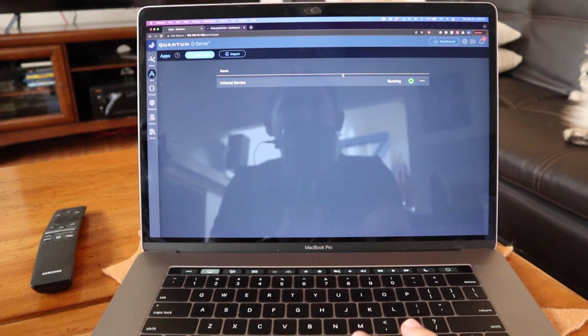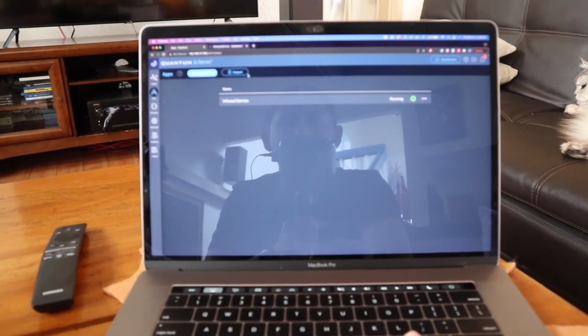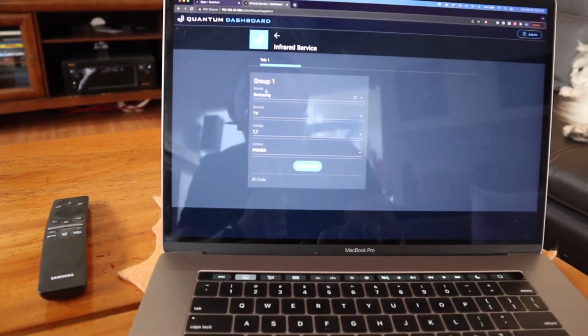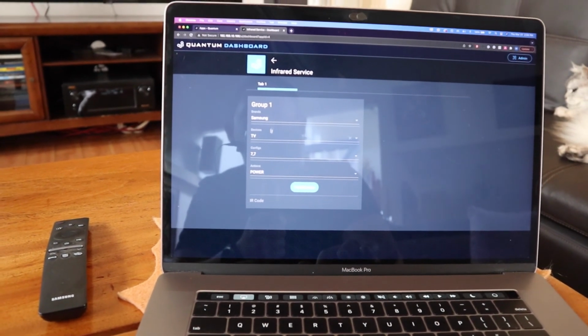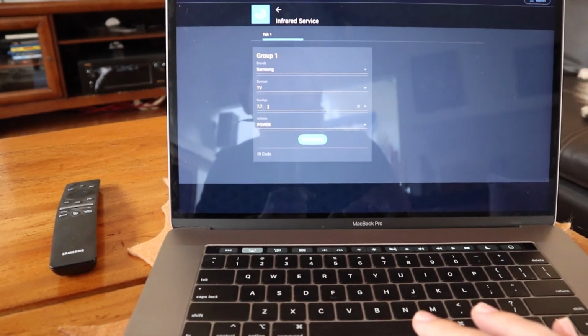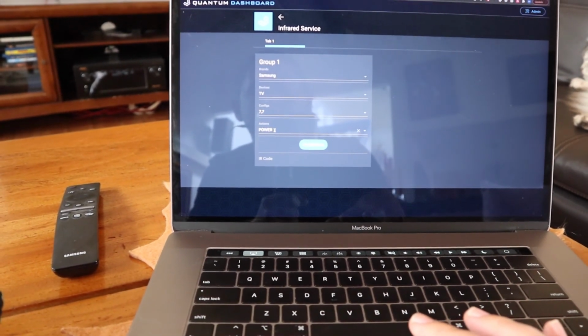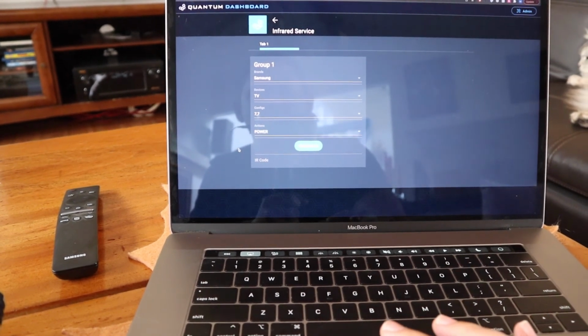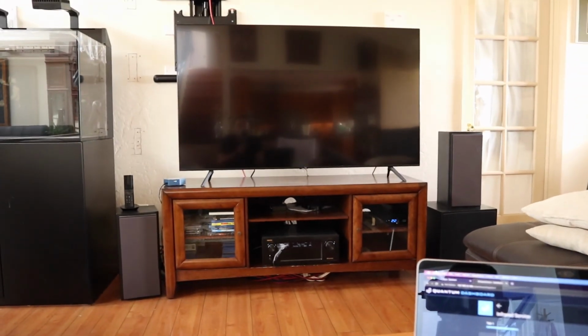So as you can see, the application is running on here. If I go to the dashboard, I've already done the configuration. The brand is Samsung. The device is a TV. The configuration is 7.7, and since I wanted to turn on and off, I have selected power. So now when I push one of these buttons, we'll see the TV turn on and off.